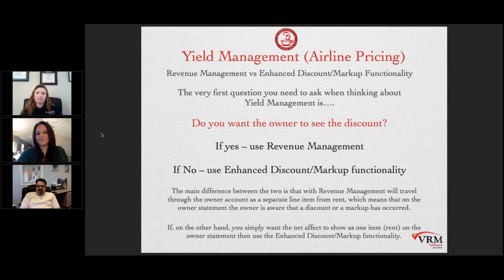When you use revenue management, you're working with charges, and anything that flows through the owner account will show up on the owner statement. So that's the main difference between revenue management and enhanced discount. Revenue management uses charges such as negative amount guest charges, as well as negative add to rent adjustments. Those are the two types of charges that you can use with yield management. Versus the enhanced discount, where you're just setting up some rules to calculate a discount, which will then be applied to the reservation.